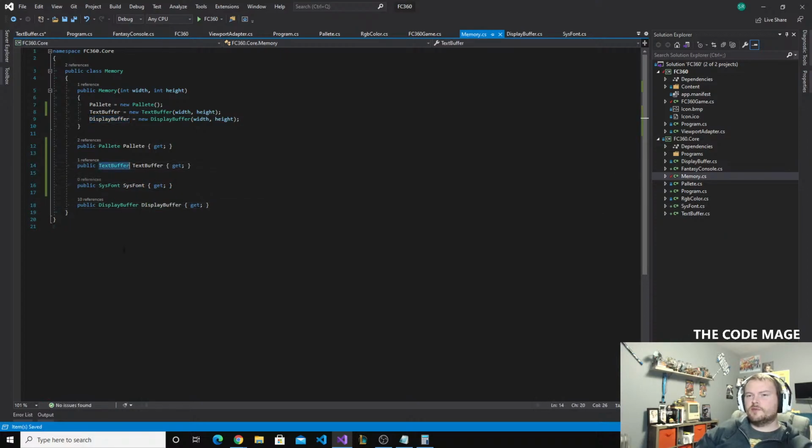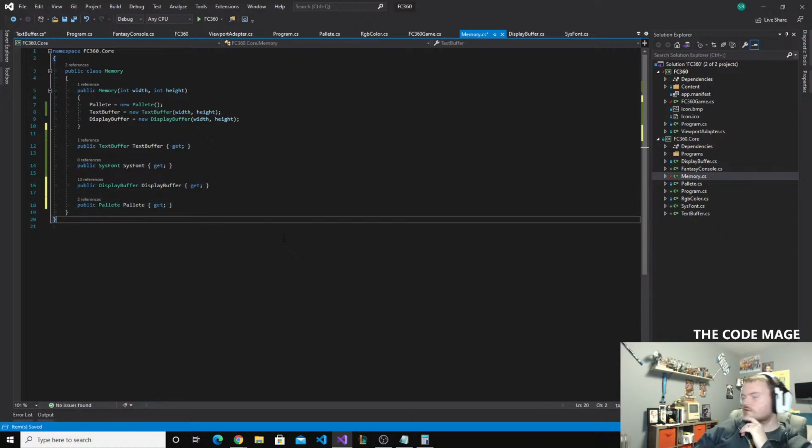So use information from the text buffer and the font to fill the display buffer, and use the display buffer and the palette to output the proper colors to the screen. So these two things are actually interpreted by the display.